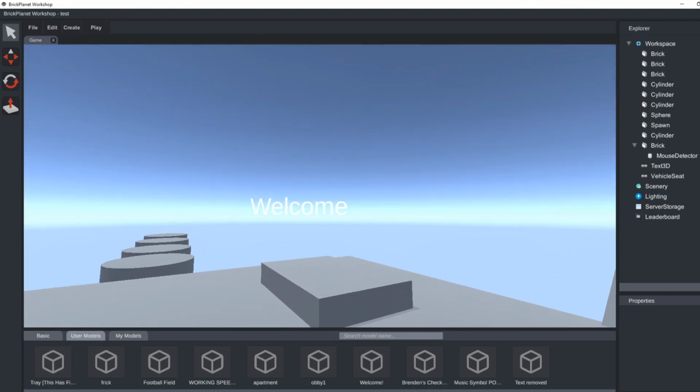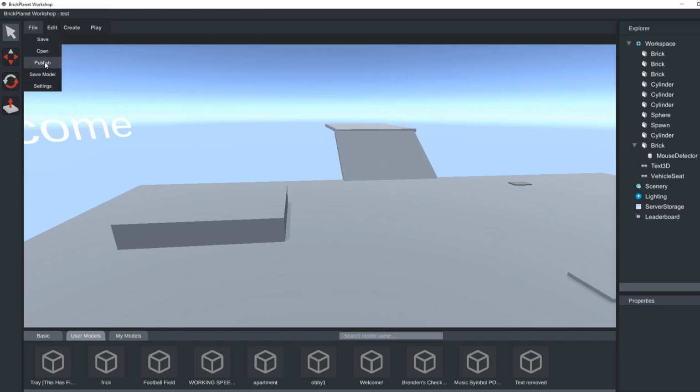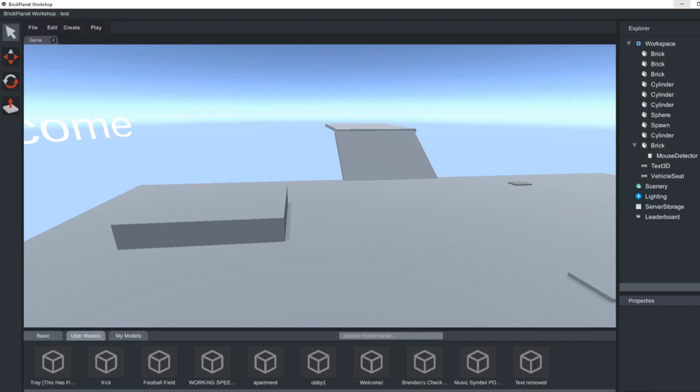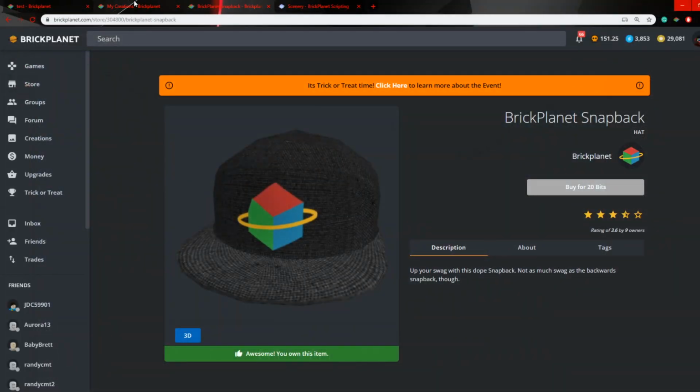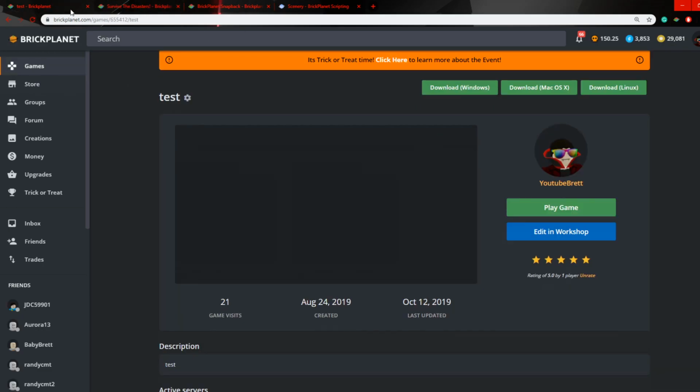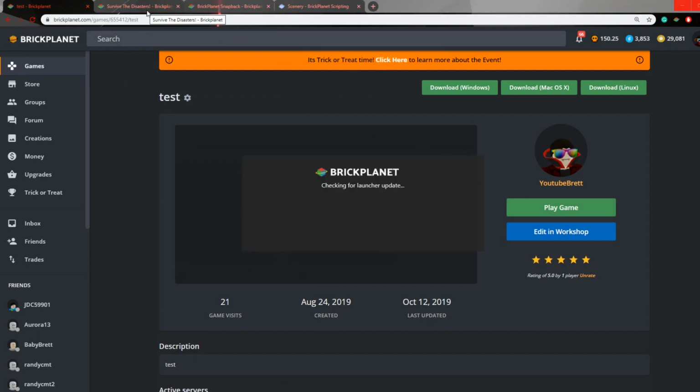So let's test out the game, let's publish it. If you get an X, there's too many blocks in it, and that's basically Brickplanet's issue. They don't have it fully made for that. You know your boys are gonna play Survive the Disaster.